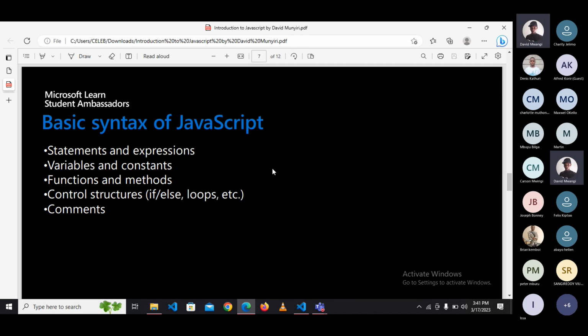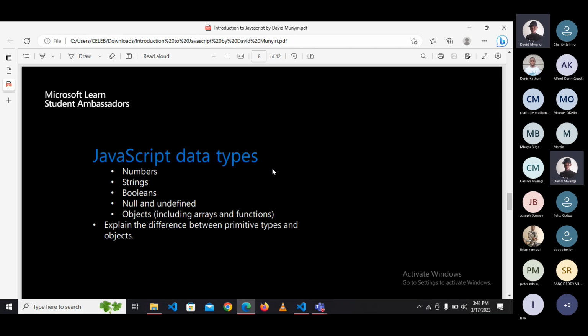And then we look at comments in JavaScript. Comments in JavaScript are used to make your code readable to others, such that if I write code, someone else can be able to read my code and know what I was trying to do in that code. So we can start by looking at the different JavaScript data types.